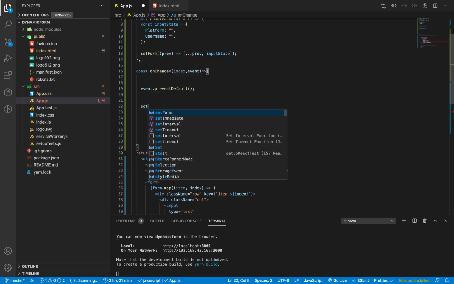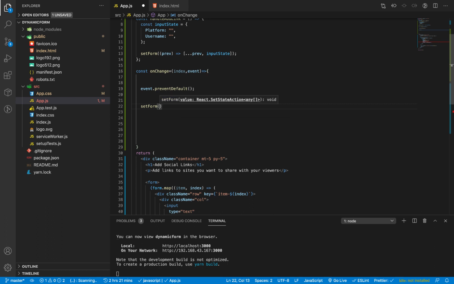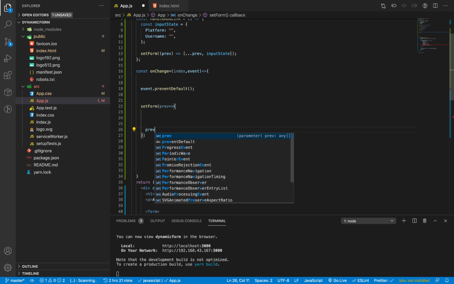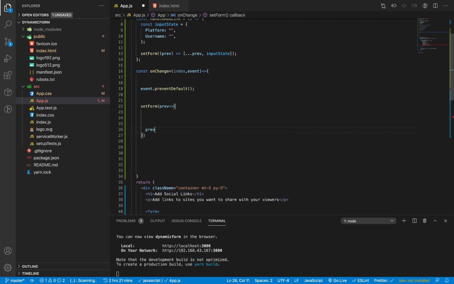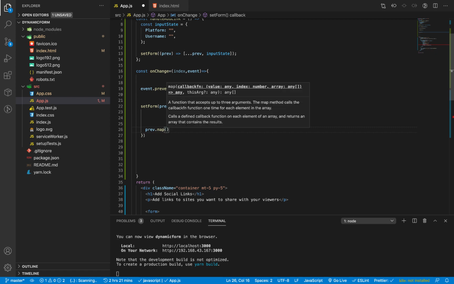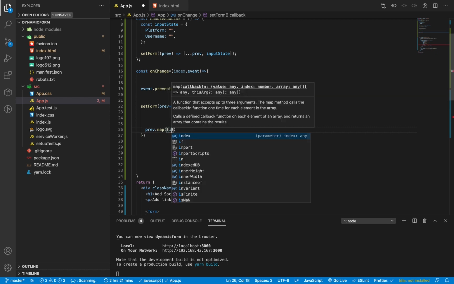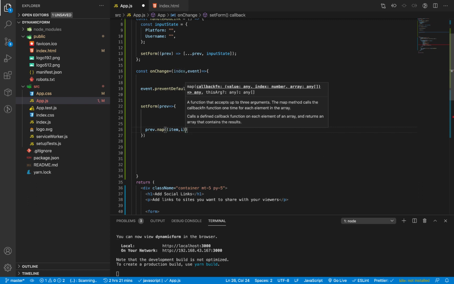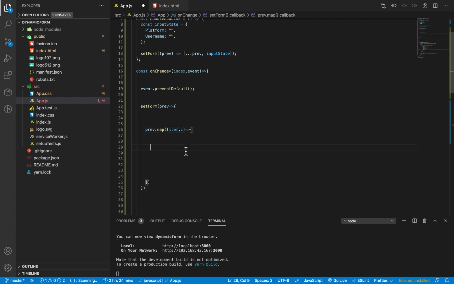So for us to do that, we are going to call setForm. So when you call setForm, it gives us the previous values. So in the previous values, we are going to map over them and find the one that has this index. So we can do prev.map. So when we map, like map gives us the item and also the index. So we can get those two. I'm going to use i here because we have our index already in the scope. So over here in this body, we can check if this index here is not equal to the index that we are passing in.